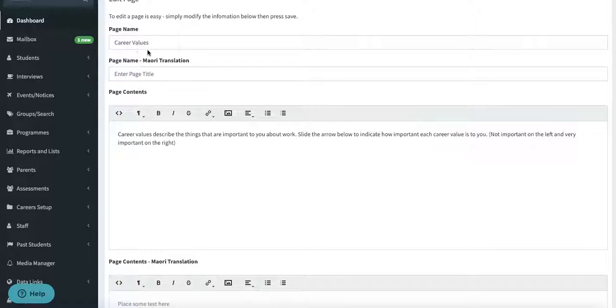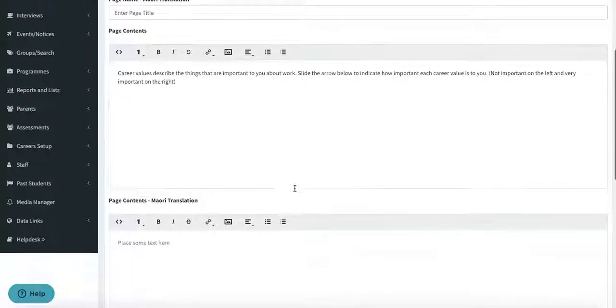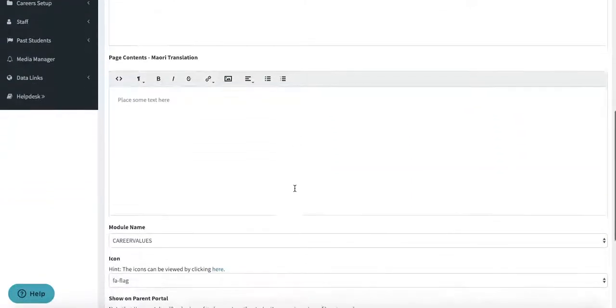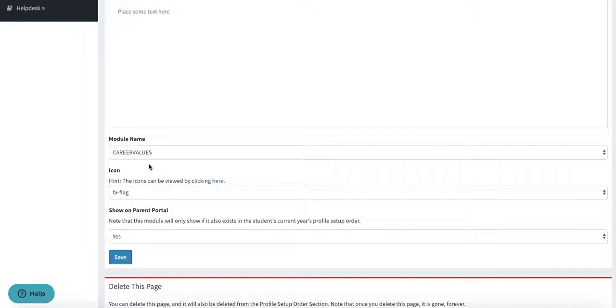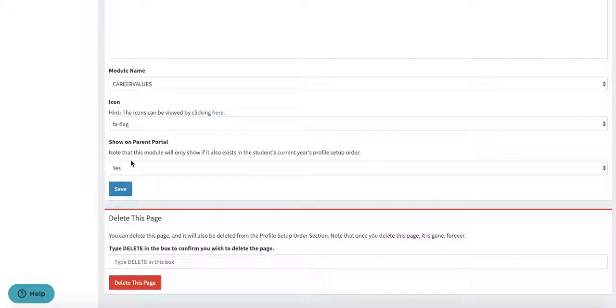So I could change the page name, I could add a Māori translation, and I can also change the description which appears at the top of the page. You may want to change that to suit your particular school or your students. Don't change the module name, but you can change the icon that appears on the Student tab, and you can also decide whether or not you want this page to be visible on the parent portal.